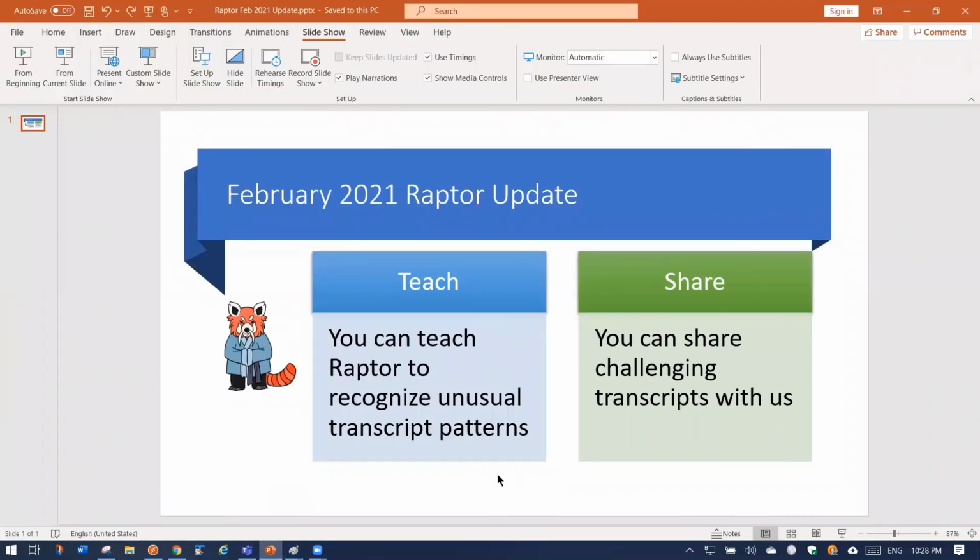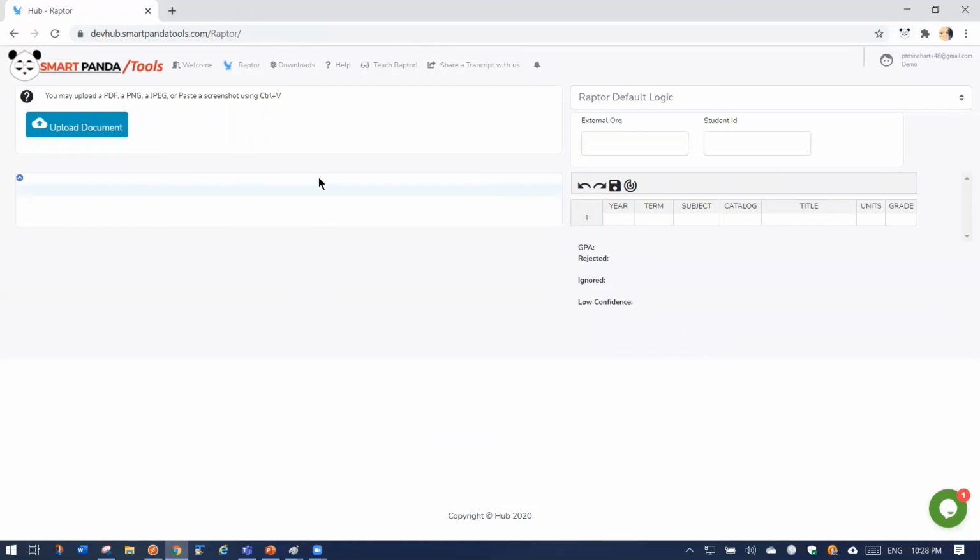Now we're going to cover the second feature of the February update, which is sharing transcripts. Whenever you have a challenging transcript, you have the option to share it with us. So the share function is also found in the menu. This one is quite simple.